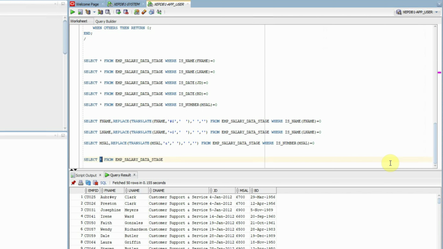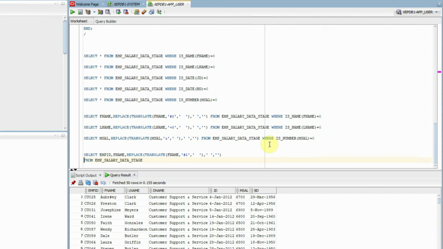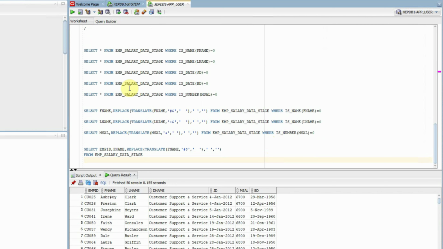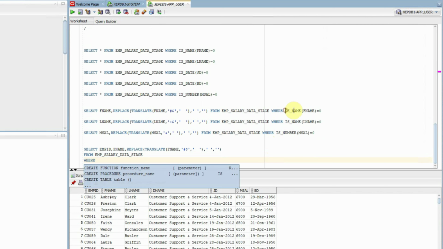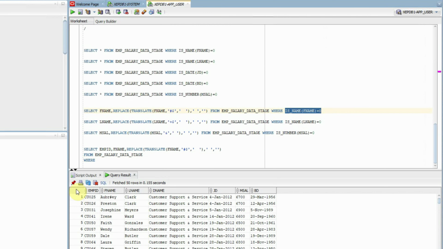Next we have to make some changes here. Instead of star, we are going to use the actual field names here because we have to manipulate them. So first emp id, where we don't have to do anything, then the f name, that is the first name, which has some data issues. And how we are fixing, we are simply copying the replace and translate function combination that we used to fix the first name, so that we can compare what was fixed. Press enter for a line break, and then we'll put the where clause for the condition, which was is name f name equals to 0.